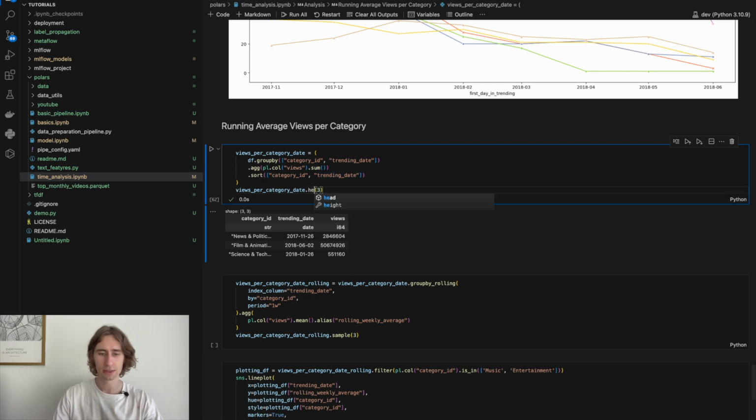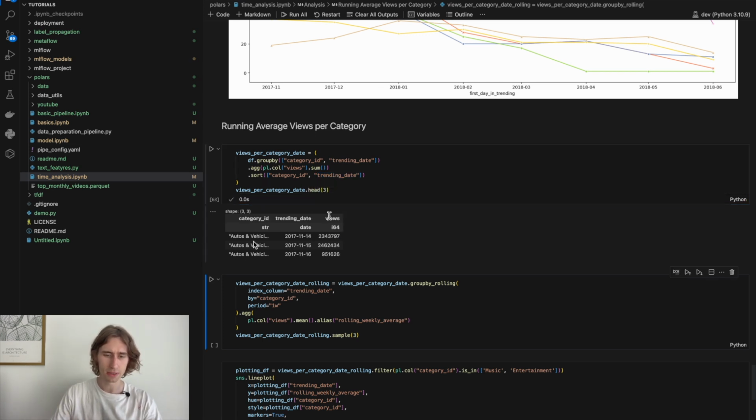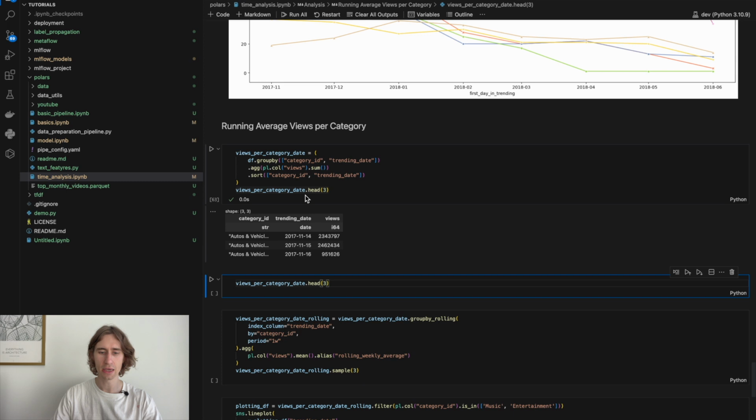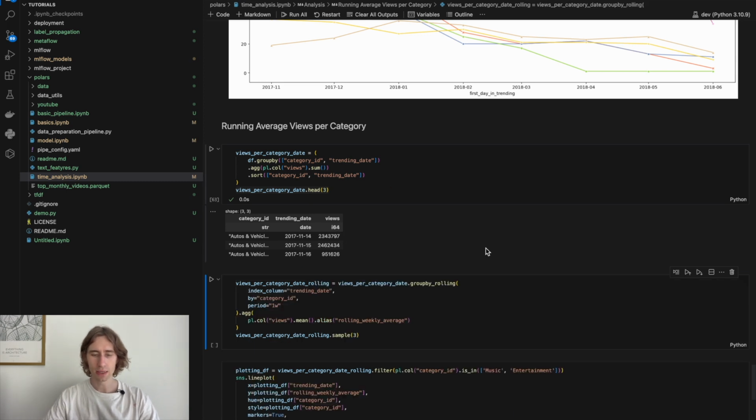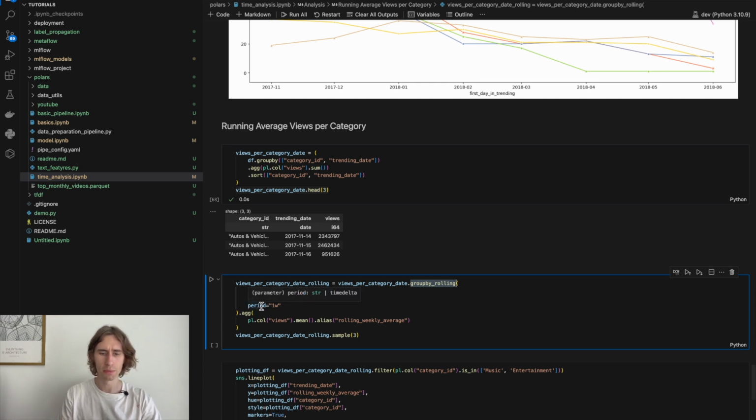Let's actually not sample, but let's head so that you can see the data, and then it performs the sorting by date. Now that the data is ready, let's apply group by rolling. And all we need to specify here is a period over which we want to make an aggregate. In this case, it's 1 week, so it's going to be a 7-day running average of views.